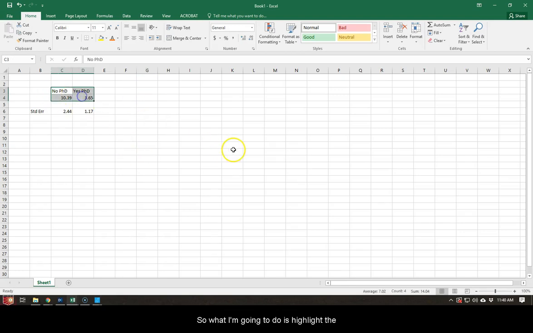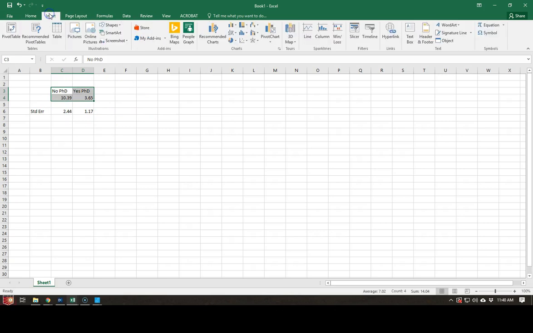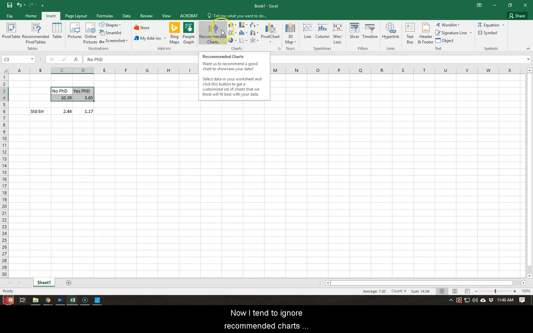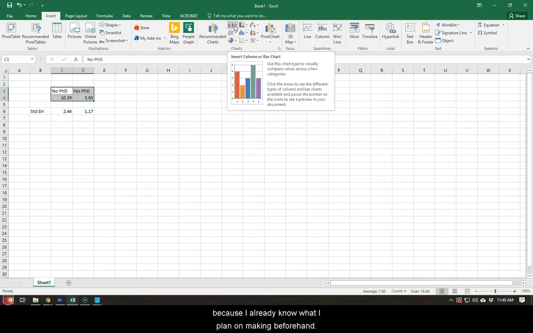So what I'm going to do is I'm going to highlight the means and my labels, and I'm going to go over to Insert, and here you have all of the charts. Now, I tend to ignore recommended charts because I already know what I plan on making beforehand. So here is where I'm going to do a column or bar chart. Now, Excel calls vertical bars columns and horizontal bars charts. So, you know, they make that distinction.